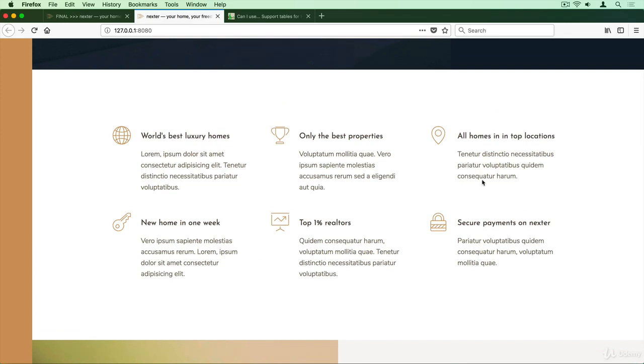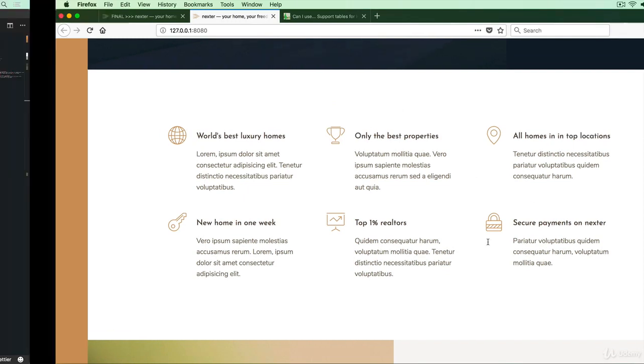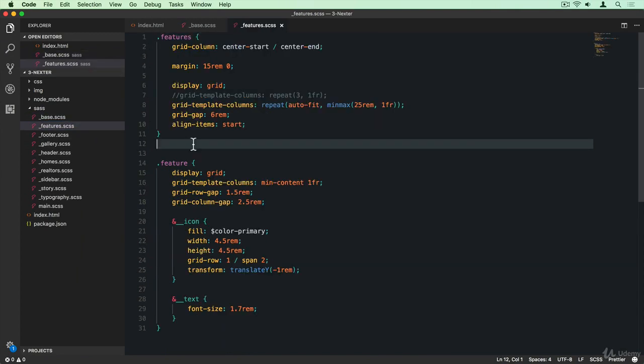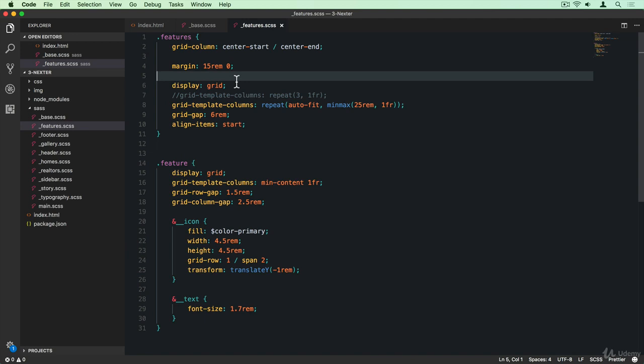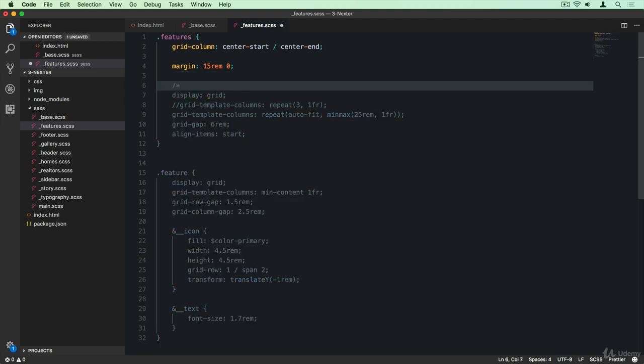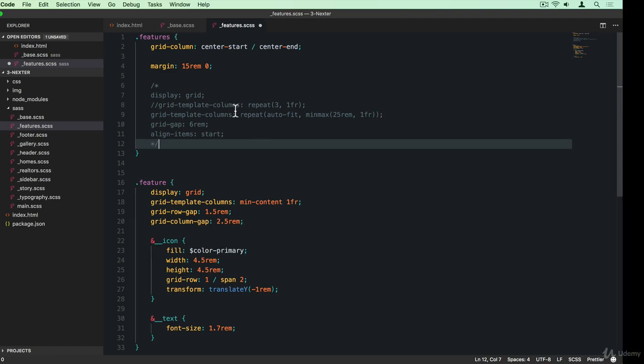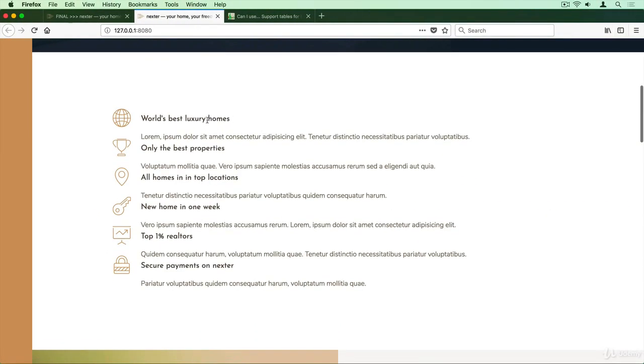So basically laying out these 6 items here in the 3x2 grid. All right, so let's come here to our code editor again and open up the features file. What takes care here of aligning the elements in the 3x2 grid is this part here of the code. So let's just pretend it doesn't exist for now. So let's pretend we cannot use CSS Grid. And then this is what it would look like. Okay, so without CSS Grid enabled in a browser, this is what it would look like.